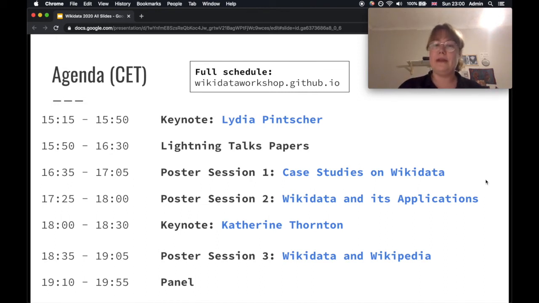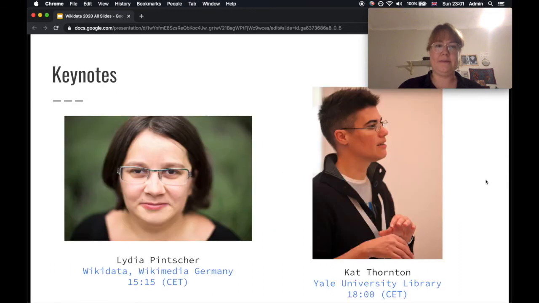So we have the case studies on Wikidata, we have Wikidata and its applications, and finally Wikidata and Wikipedia. Each of the poster sessions will be in breakout rooms, so you can talk to the authors of each paper, and you can also jump between the different breakout rooms in each poster session. And finally, we will have a panel. I'll get into that in a second.